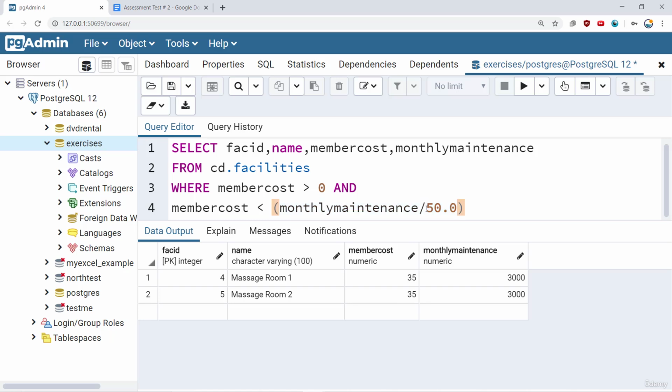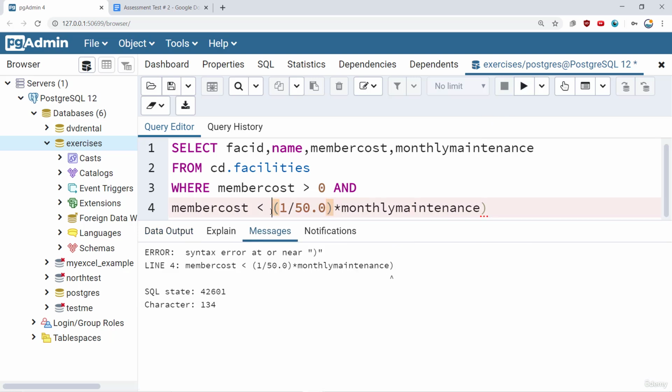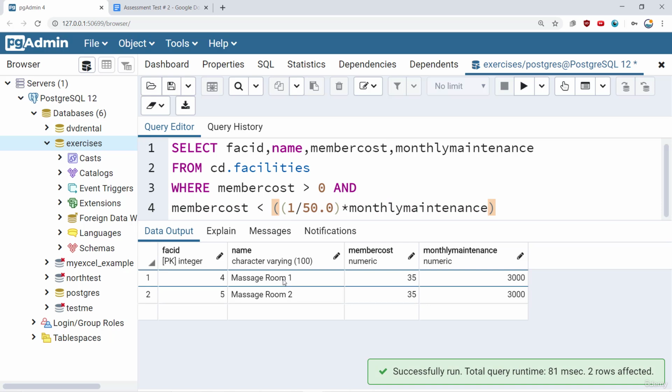You always want to be careful when dealing with fractions. Another way you could have done this is by saying 1 divided by 50.0 parentheses times monthly maintenance. And if you run that, make sure your parentheses are balanced when you run this. There we go. Run that and you should get back the same results. So again, different ways to do this.